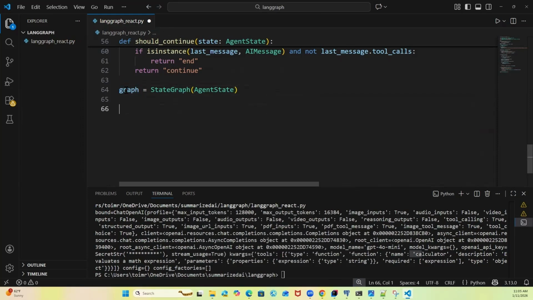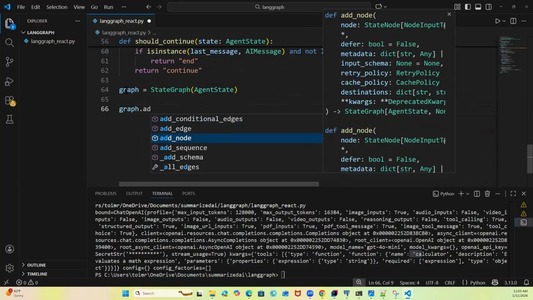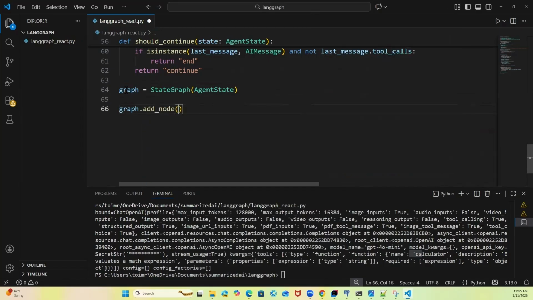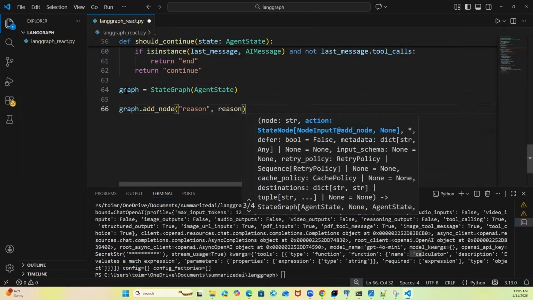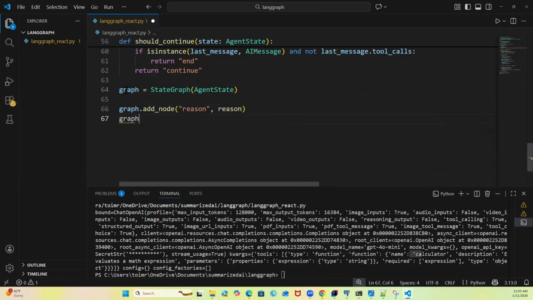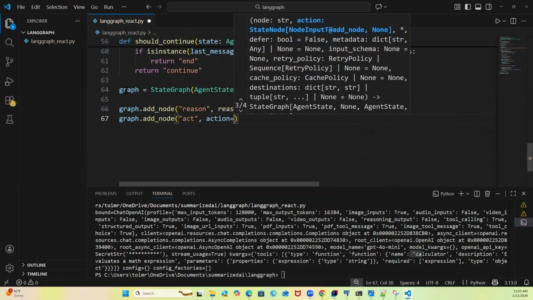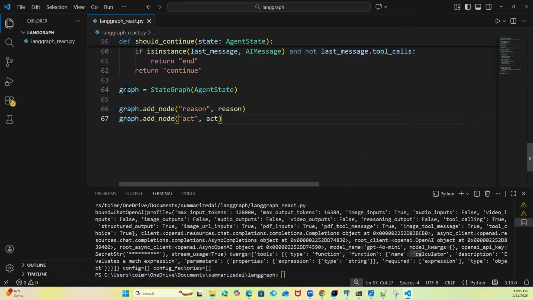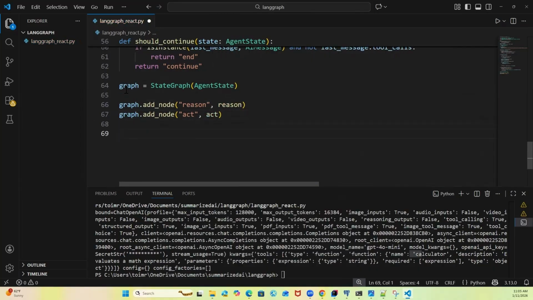Now inside this graph, we can add the node. And as you know, we have two nodes to add. The very first node we have here is a reason. Okay. And the reason is nothing but it will call the reason method. Now, after this, we have one more, which is nothing but act. Okay, great.